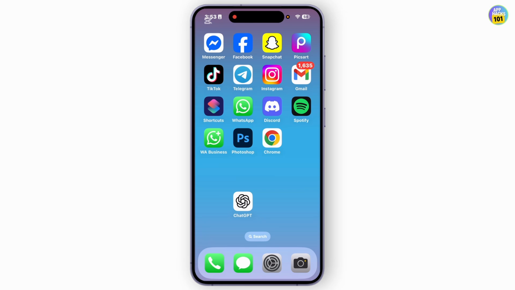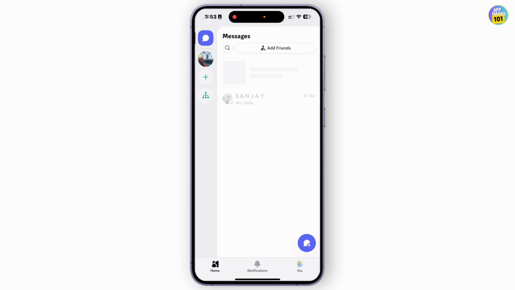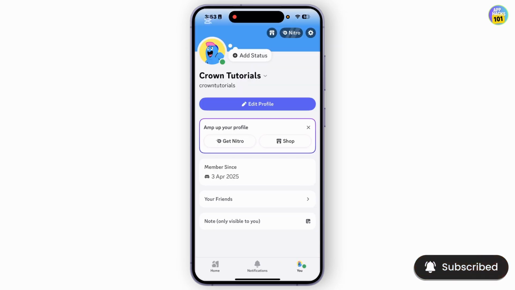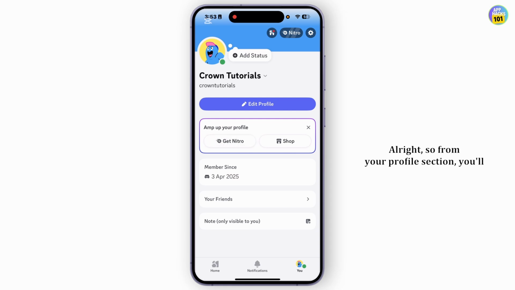So let's get started. In this process, at first you'll have to open the Discord application on your device. Alright, so after you open Discord, you'll be able to see such an interface. From here, you'll have to just tap on the You option at the bottom right corner. Alright, so from your profile section, you'll have to tap on settings at the top right corner.